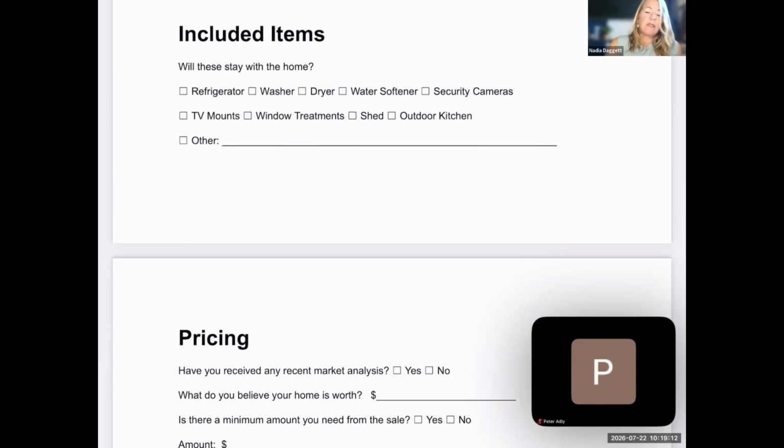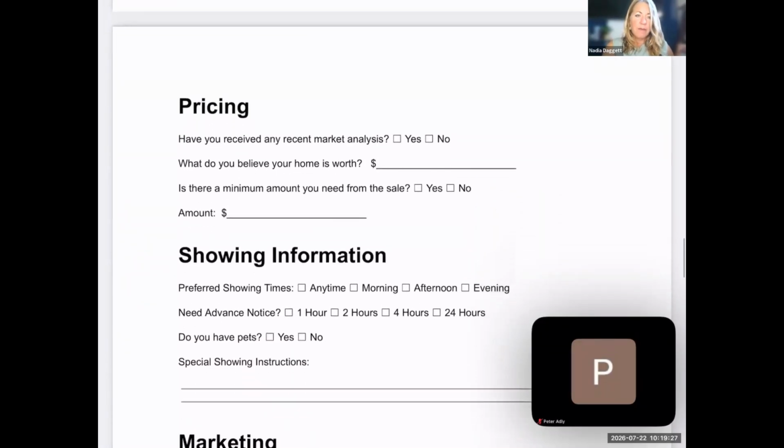What's included? Is everything staying? We've had it before where we start the listing and we just assume that the washer and dryer are staying until the end of closing. You're like, oh, no, they wanted to take that with them. So you need to make sure you know what is staying and what's going with them.